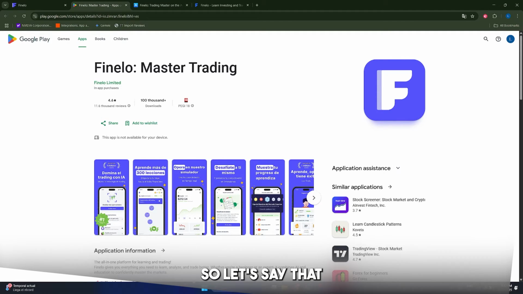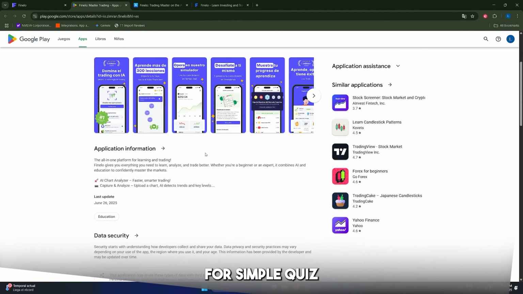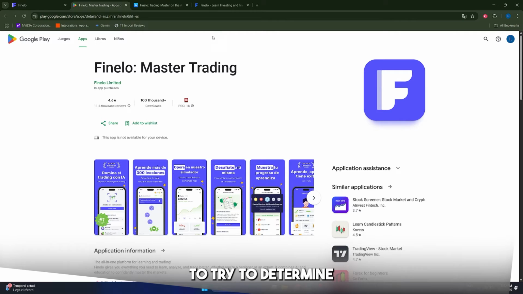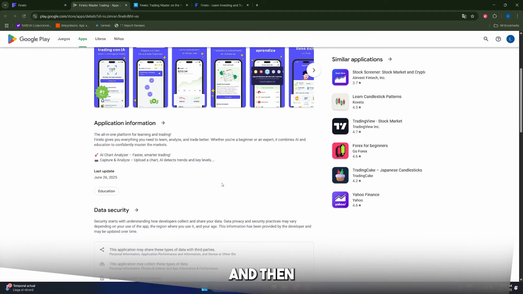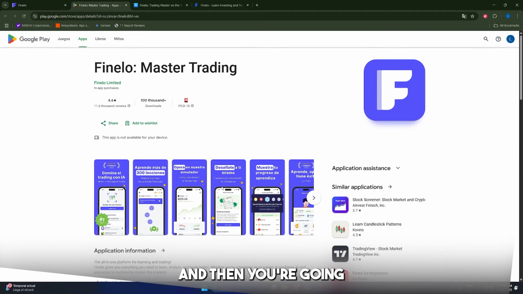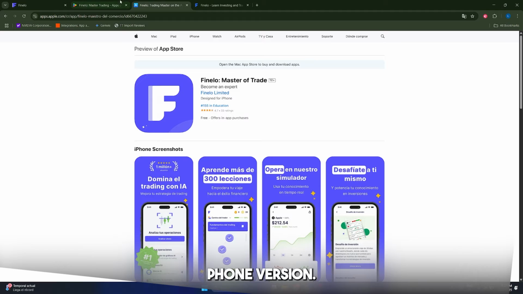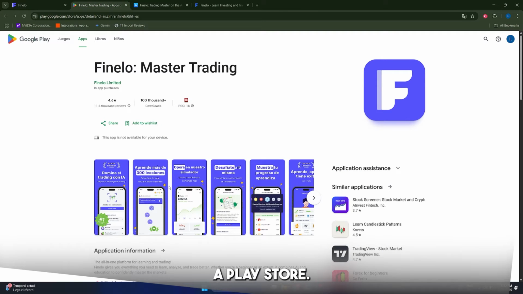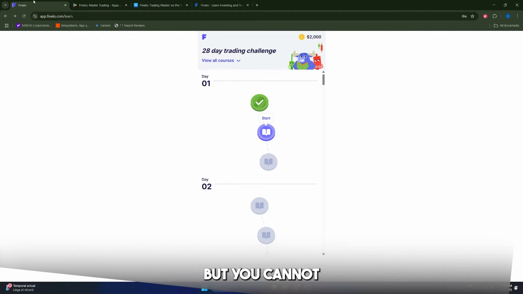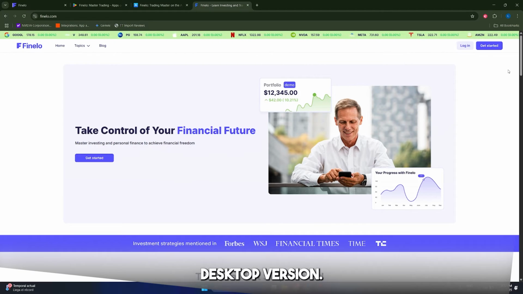Okay, so let's say that you have an Android phone, for example. You're going to download your app to your Android phone. You're going to create that account, and it's going to ask you for a simple quiz to try to determine your knowledge in trading. You're going to complete that quiz, and then you're going to start a 3-day free trial, but you can only do this from the mobile phone version, Apple or Play Store. It doesn't matter, but you cannot do this from the actual desktop version.